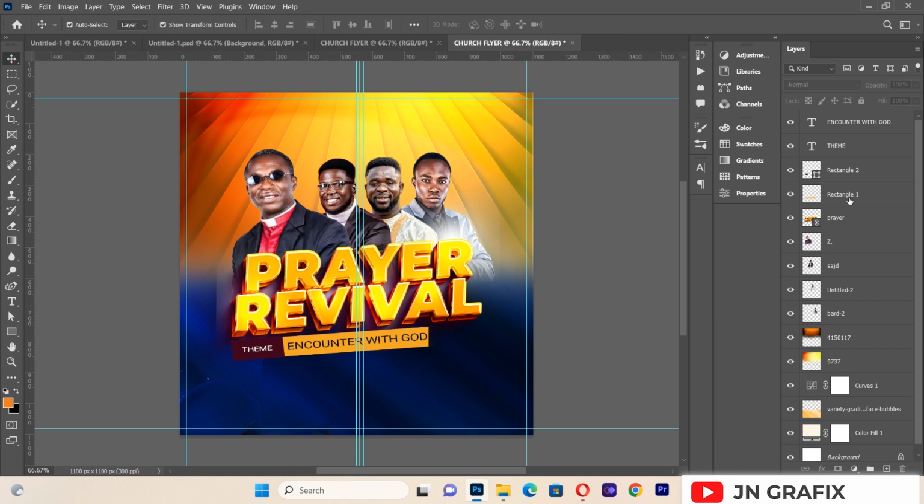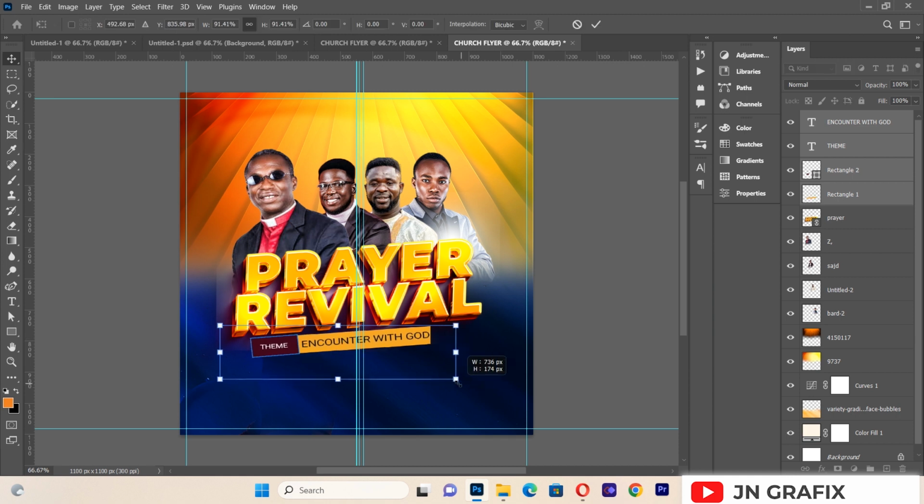So I can go on and select my rectangle, hold Shift and select my encounter so that I will just place it well just under the prayer revival. So I can just decrease it a little bit like this and it will be just under the prayer revival. So actually this is what I just want to create, very nice and very beautiful.